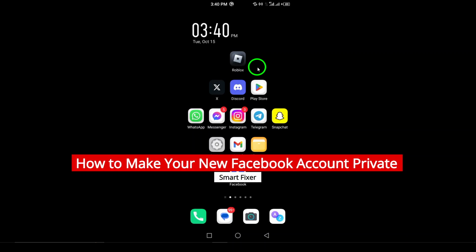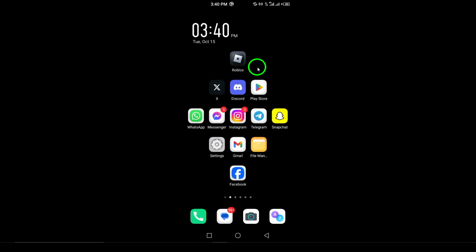With privacy concerns on the rise, it's crucial to know how to adjust your Facebook settings to ensure your information is only visible to those you trust. Let's get started on how to make your new Facebook account private.